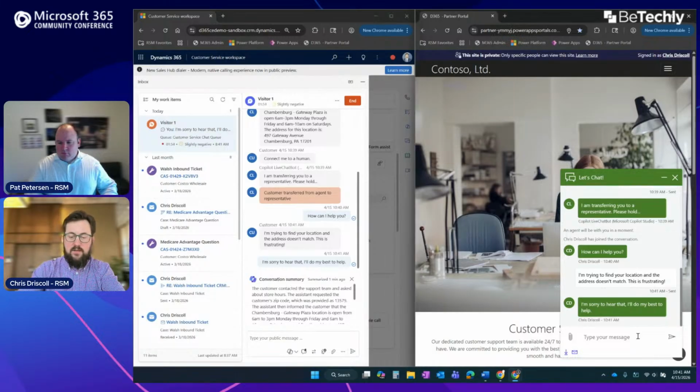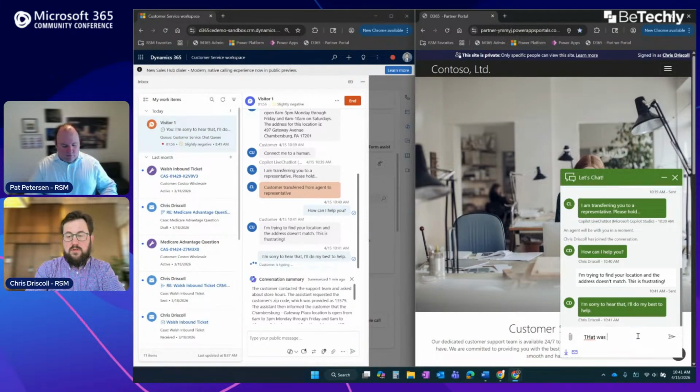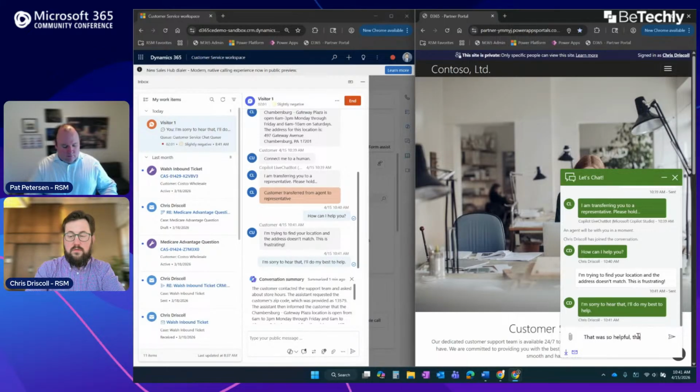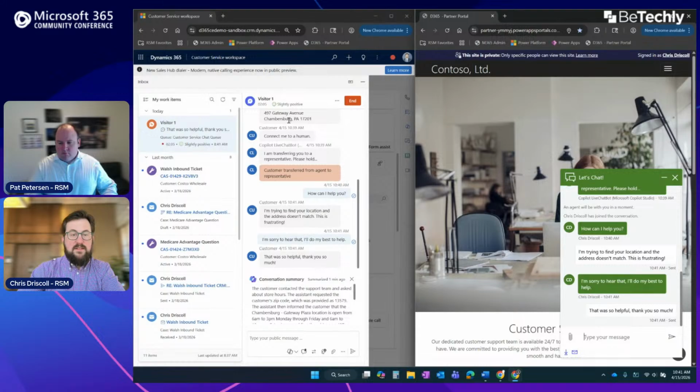And then let's just say that things are good. I can say, that was so helpful. Thank you so much. That is going to flip that sentiment back to slightly positive. I usually show the negative ones because those are easier, but I want to make sure we get some positive in there as well. But you can see how the back and forth is going.